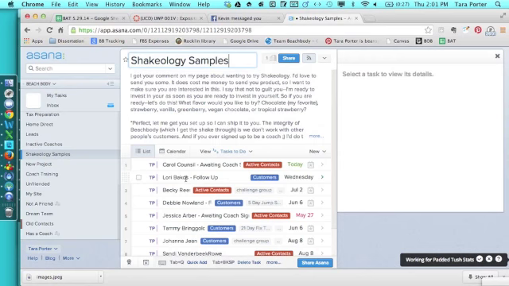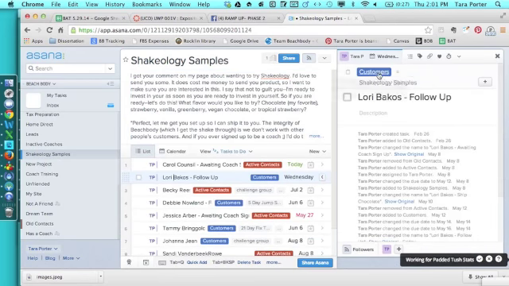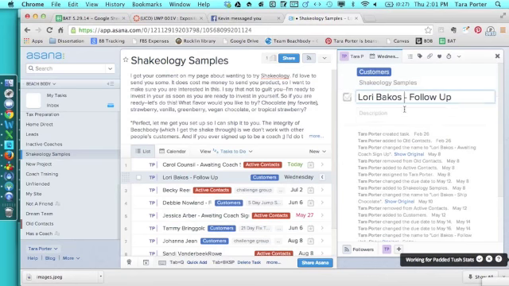The other huge thing that I do is I do Shakeology samples. And I have my template here that I can just copy and paste. And what I do is this person is listed as a customer, but you can also add them to a different project. So I added them to the Shakeology samples project. I just had typed it in, okay?